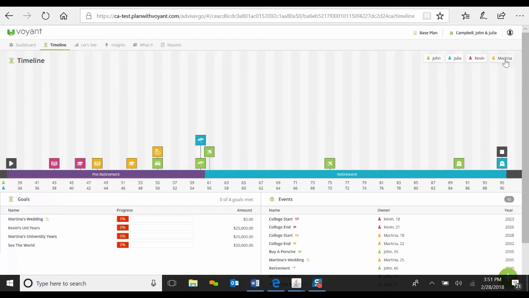We have the ability, for purposes of presentation, to filter events based on owners. So if we wanted to present a view of the events that only pertain to John, we can deselect Julia, Kevin, and Martina, and we have a view of the timeline that only shows John's future events. Likewise for Julia, if we deselect John, leaving Kevin and Martina deselected, and doing the same for Kevin, these are Kevin's future events and Martina's future events. Reselecting all, and you have a full view of the timeline.